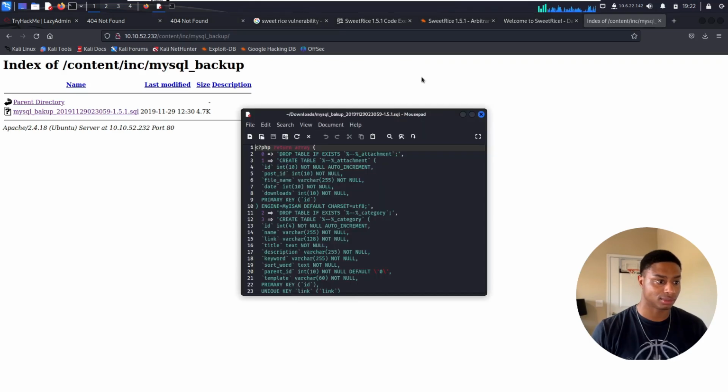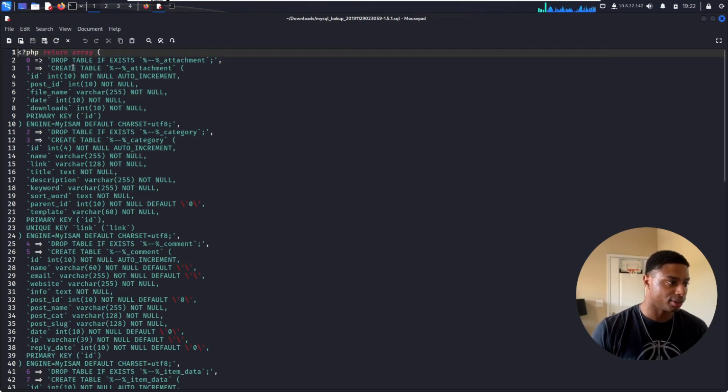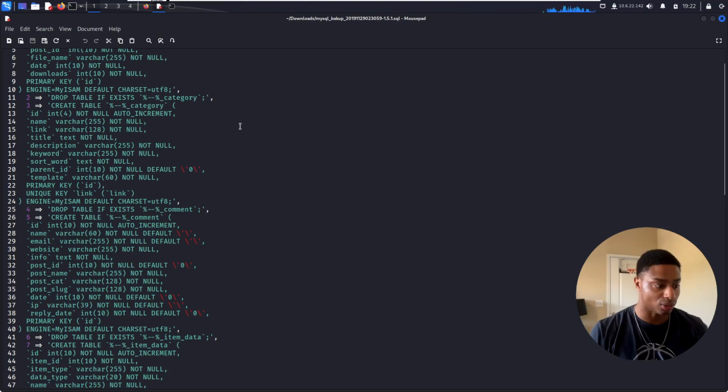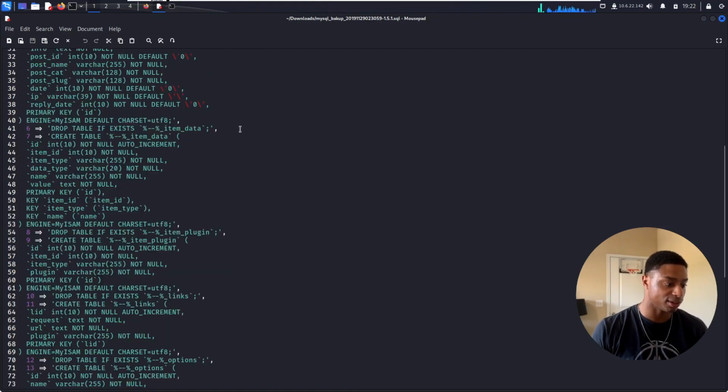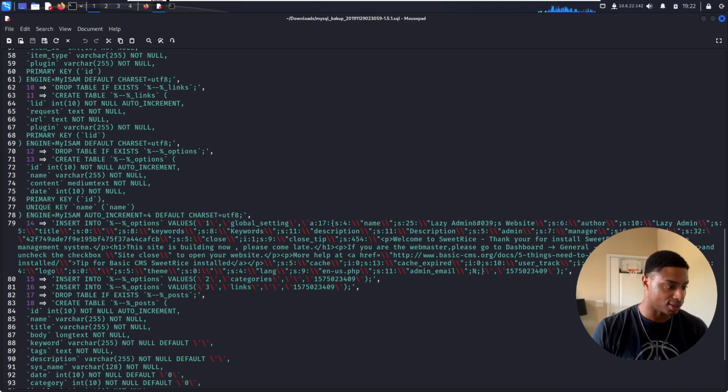Open it up. Make that a little bit bigger. Okay, what are we looking at here? PHP return array. So this is a bunch of SQL commands, I guess. Syntax like that. Is there anything worth it in here? All right, we're scrolling down. We're looking. All right, this is a lot right here. What's going on? We see the URL. Thank you for installing SweetRice as your website.